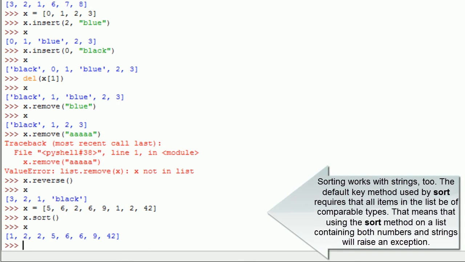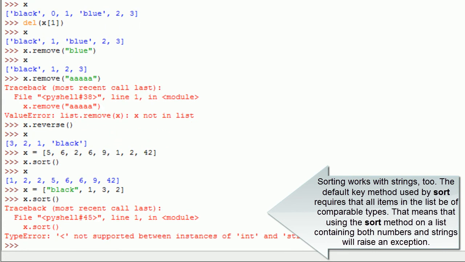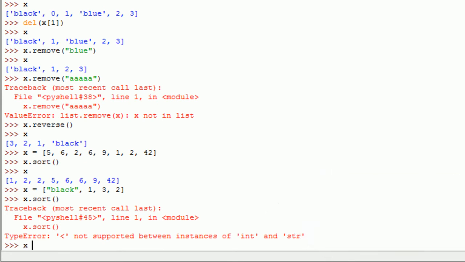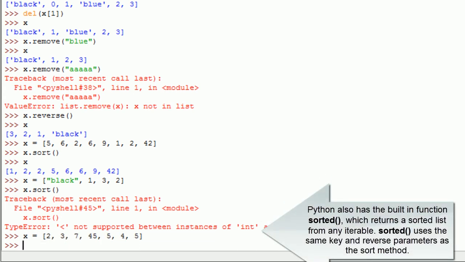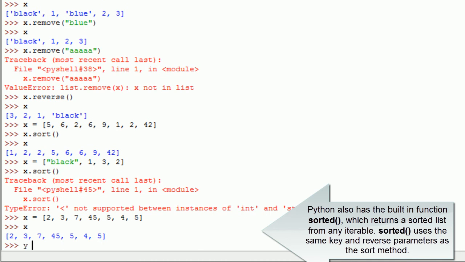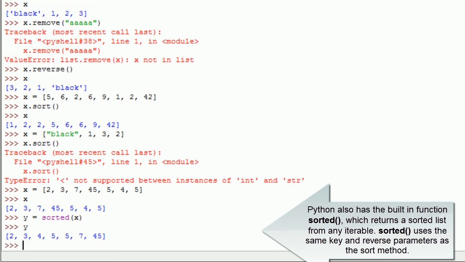The default key method used by sort requires that all items in the list be of comparable types. That means that using the sort method on a list containing both numbers and strings will raise an exception. Python also has the built-in function sorted, which returns a sorted list from any iterable. Sorted uses the same key and reversed parameters as the sort method.